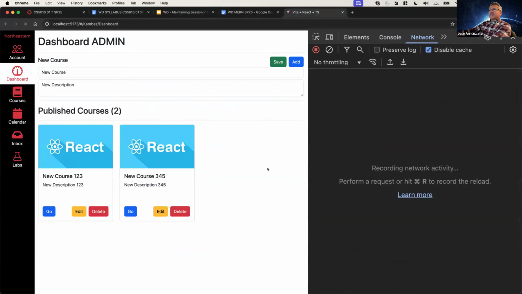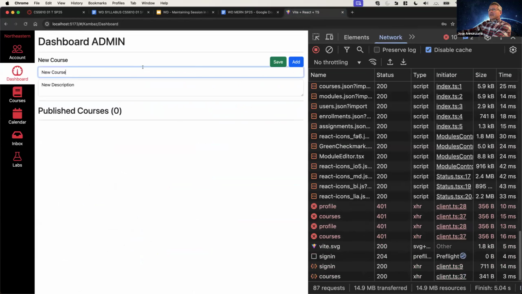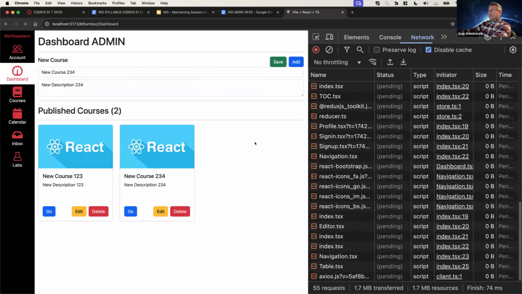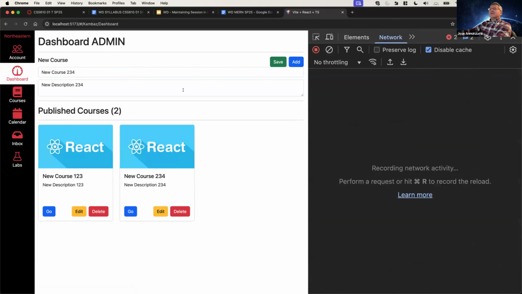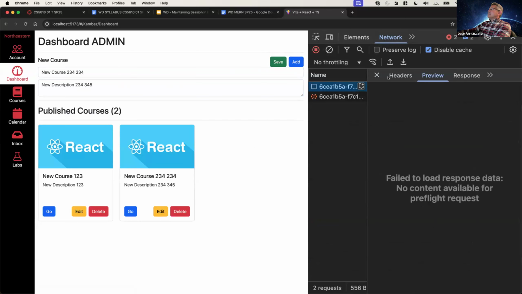If I refresh, yeah, let me log in again. Ada 123. Create a course. Add. Refresh. Let me edit this. Okay, so it copies it there, including the ID. I shouldn't need to pass the ID. Let me change this to something else. That. Save. And let's see the save.